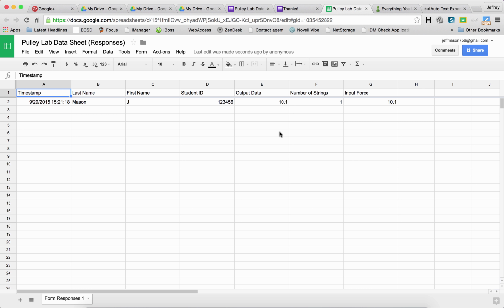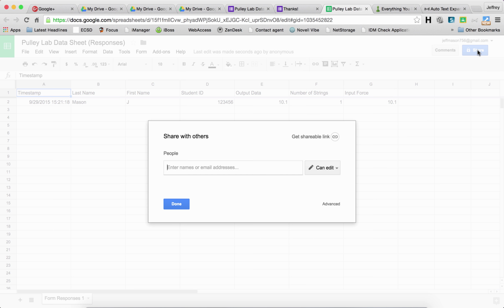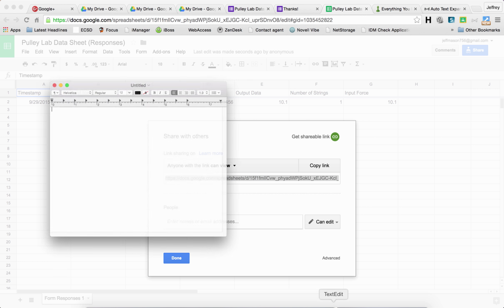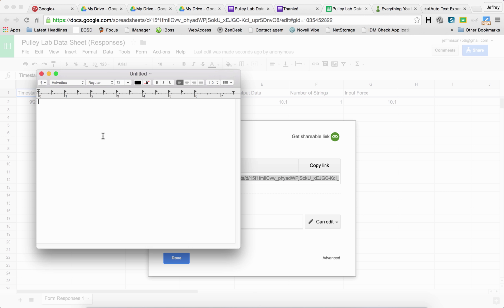And so after your lab is completed and all the data is collected, you can share this spreadsheet out to the rest of the class. Now what you can do is get a link, and you can copy this link and share it, but we don't want to share it just as it is. We want to edit the link before we share it out.